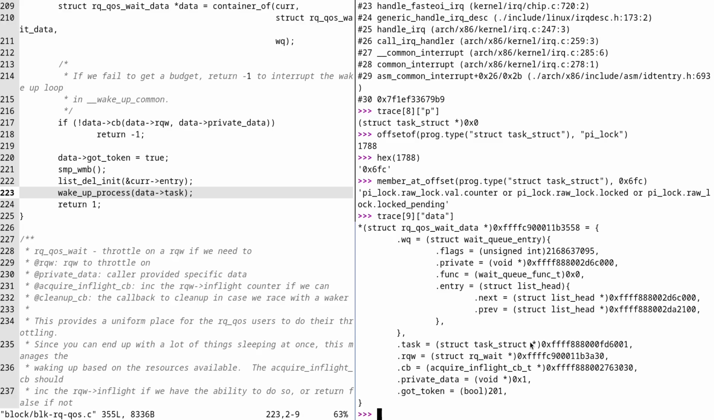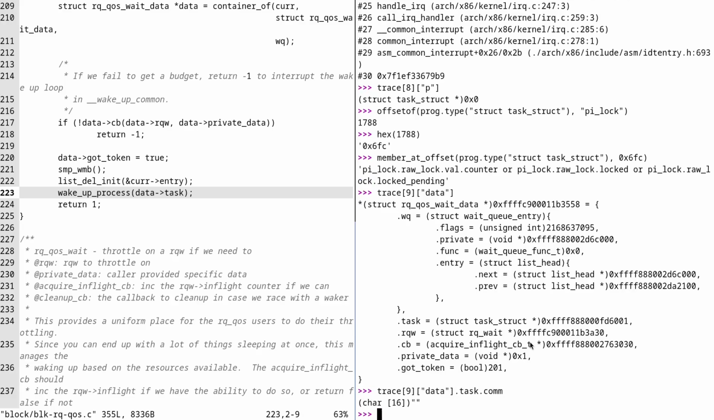task_struct has a member named comm, which is a thread name. Print that by adding .task.comm. That's empty, which isn't supposed to happen. This means that this might not be a valid task_struct pointer. So if it's not null and it's not valid, then what is it?